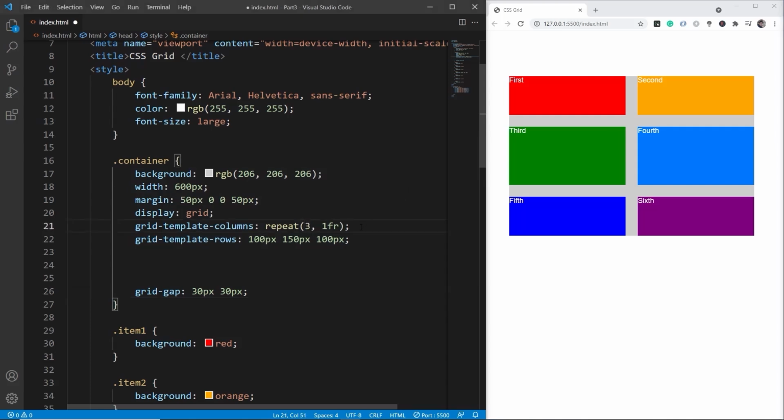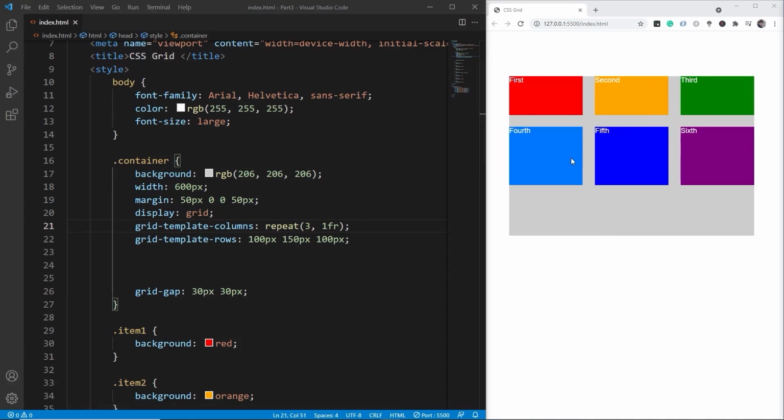If I save this file, here you can see the result. And also you can see the similar gap between grid items. And here you can see a blank space because we use 3 different row sizes. If I remove this last one and save this file, now you can see there is no gap. Our first row height is 100 pixels and our second row height is 150 pixels. I hope now it's clear for you what is the grid gap property.